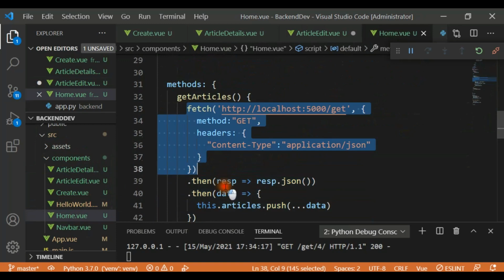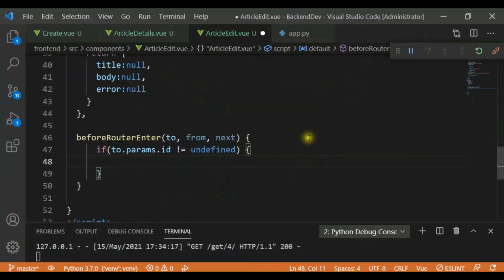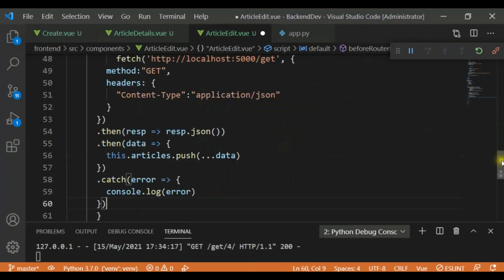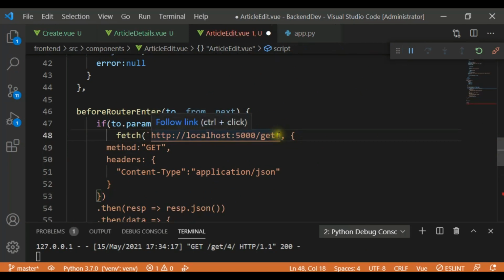This is the get articles. Let's just copy this, and we want to paste that in here. So this is the fetch localhost get, and we need to change this to backtext.